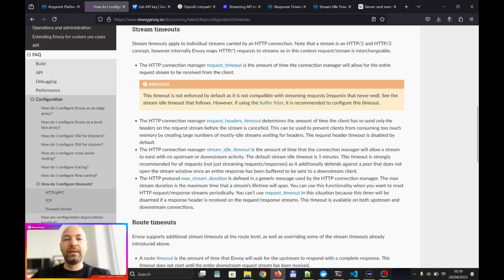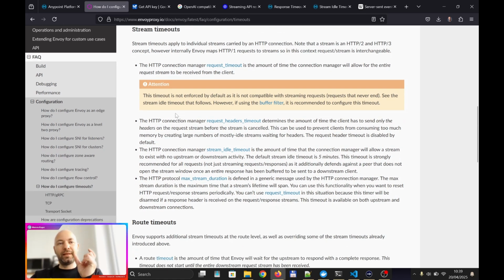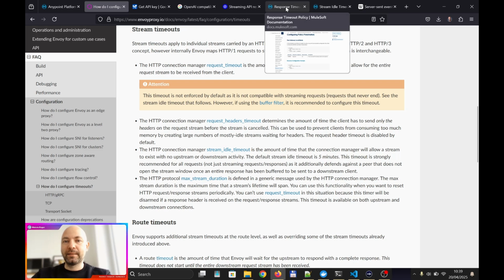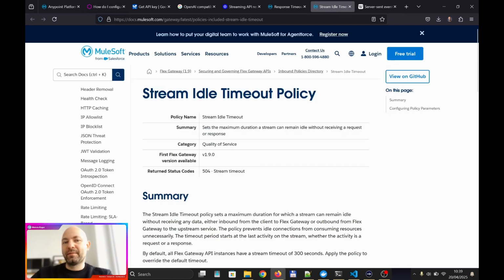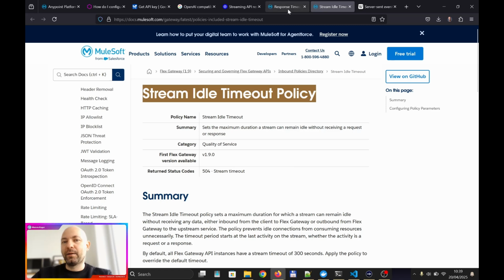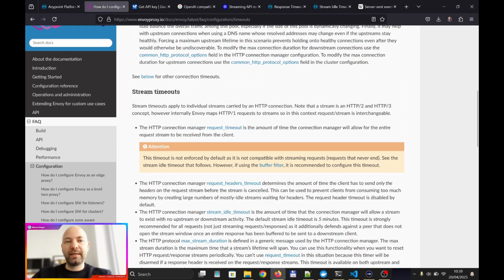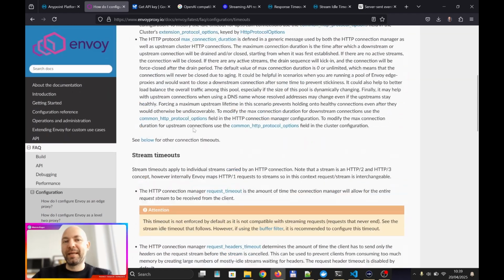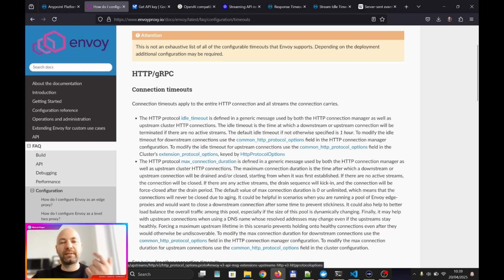So previously, you would have to configure the timeouts by using the so-called Envoy command headers, the X headers. And nowadays it is as easy as configuring a policy in the Flex Gateway, and that's what you get. Maybe one more word about the stream idle timeout policy, and what does it have to do with the response timeout policy? Well, even if we look at the definition in Envoy, there are many kinds of timeouts on our connection. There is a connection timeout, so the time it takes you to establish a connection.